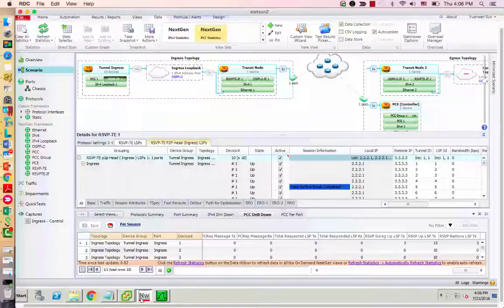Now, it depends on the LSP state, and the PCC will report it accordingly. If you have a PCC session up first, and then you have an RSVP-TE tunnel come up, you will see it go to the up state first and then the active state. If the RSVP-TE tunnel is already up and then you have a PCC session established, the PCC will report all these LSPs as up directly.